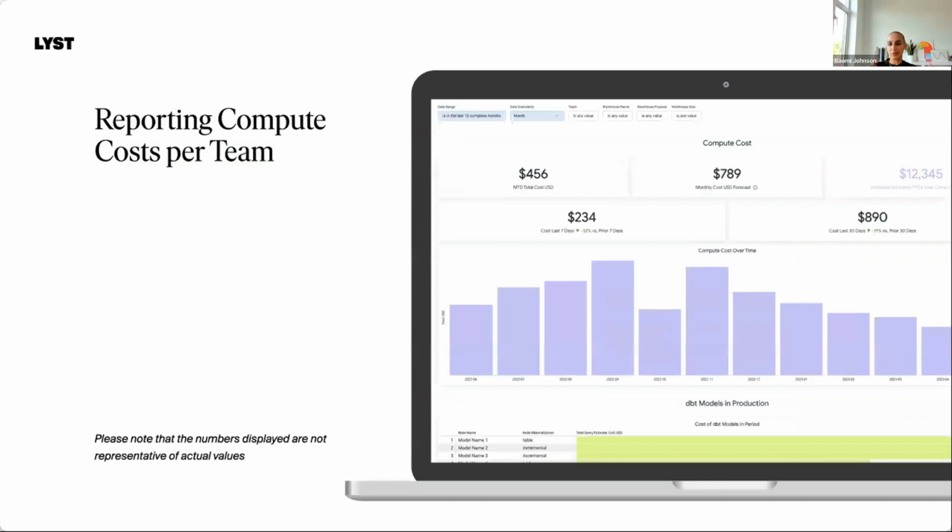And with all of this, we've then built dashboards for teams to monitor costs and get an idea of where that cost might be coming from. So this is a dummy dashboard as an example, which shows the compute cost, including our most expensive DBT models that team owns. And this has been really helpful in monitoring costs regularly, business-wide, and also for specific teams.